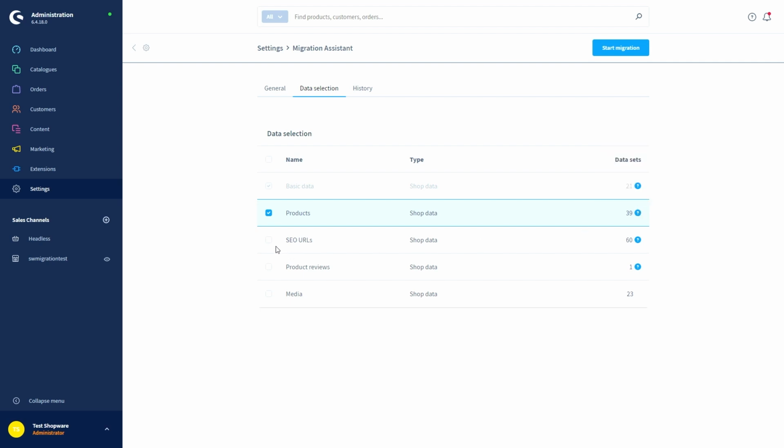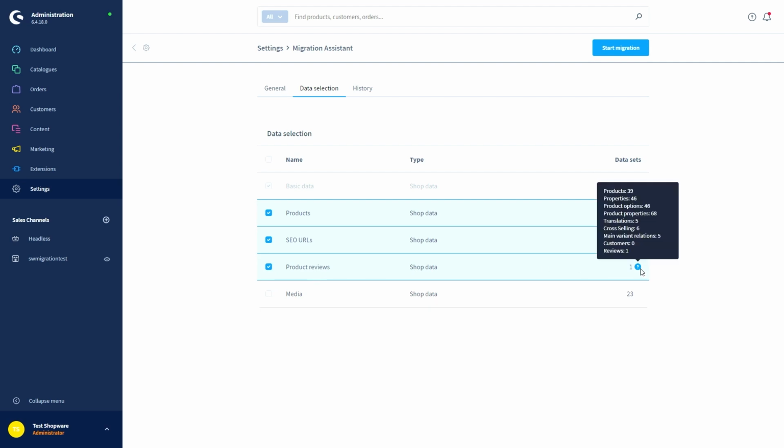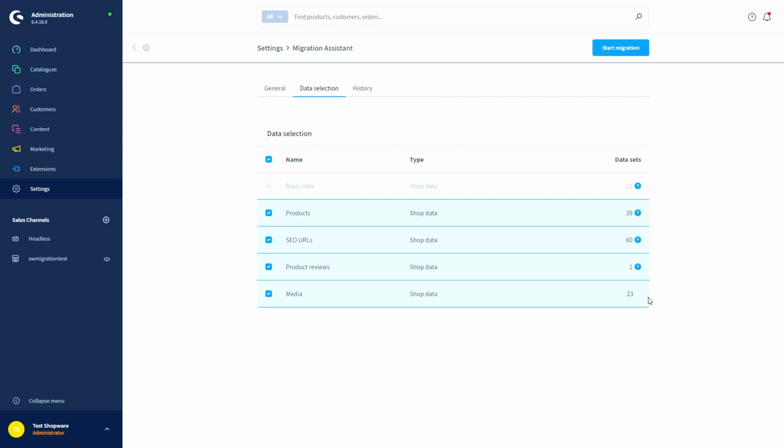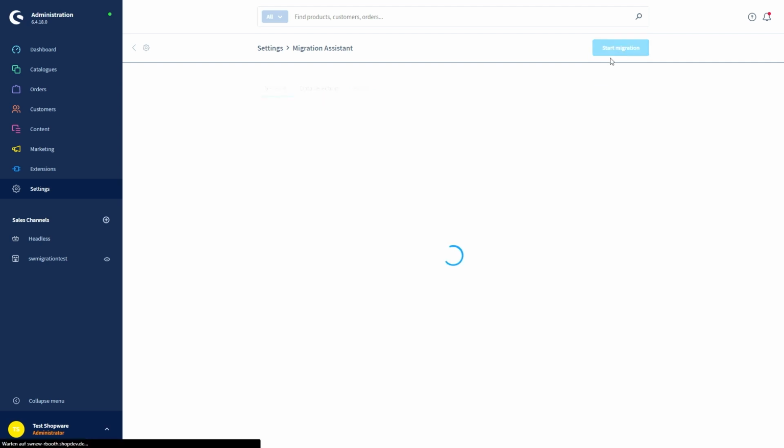We can also migrate the SEO URLs. For example, for the products, SEO URL, translations, properties, products, and so on. We can migrate the product reviews, and the media. So we've got 23 here, and then after we selected all of them, we can start the migration.